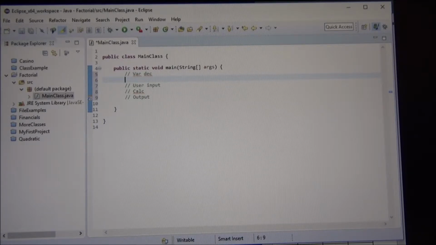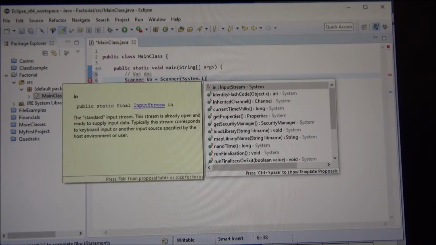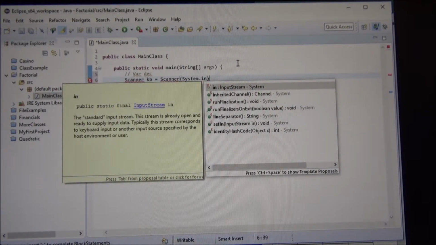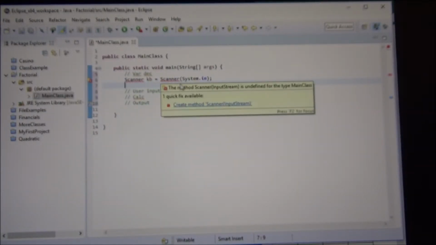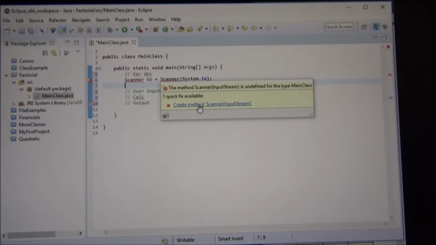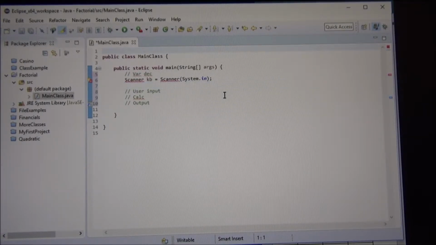So I'm gonna have a scanner keyboard, so I'm gonna ask the user to enter a number. And of course I had to import the java.util, right?